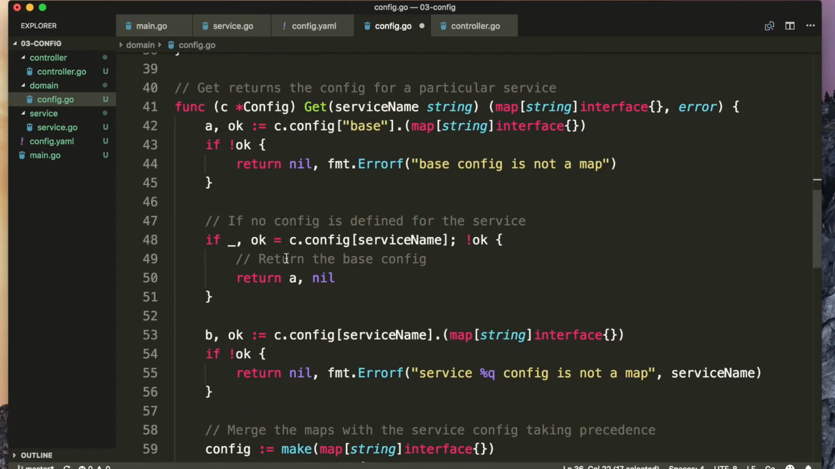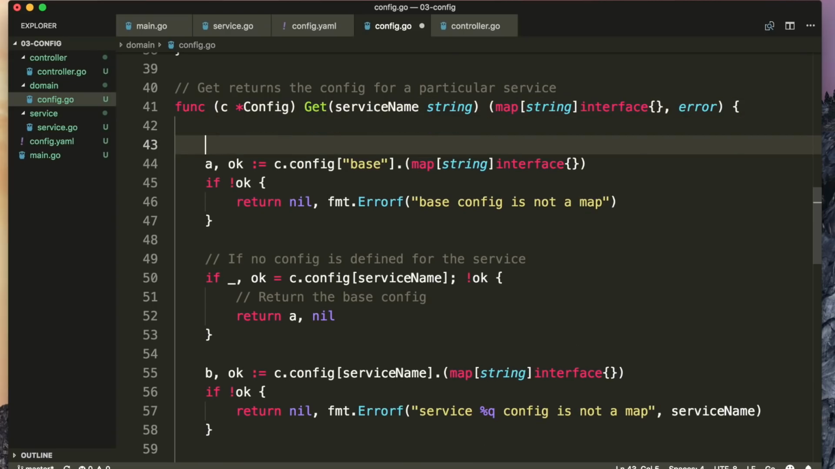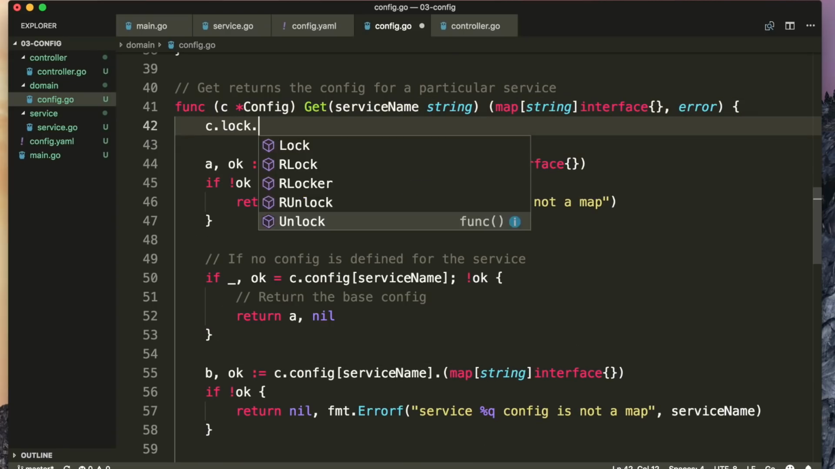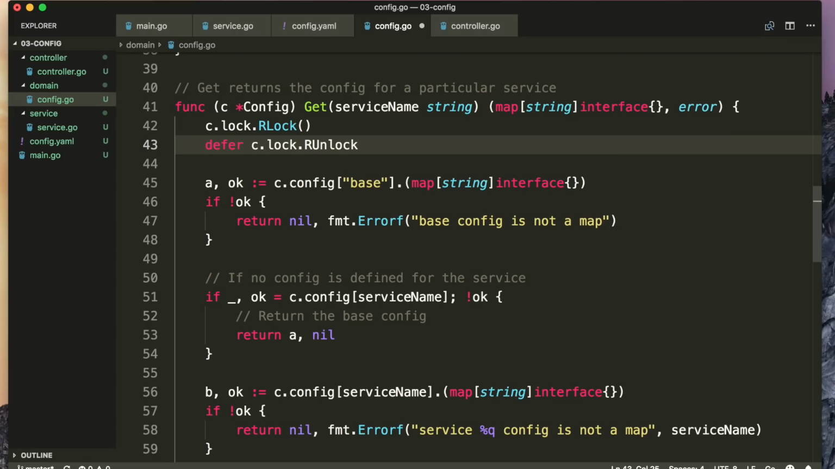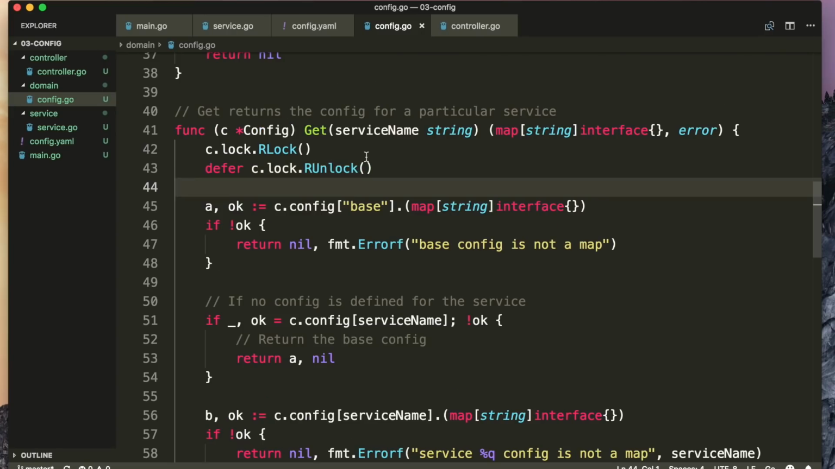The other method, of course, is the get method. Here we read from it immediately, so we want to take a lock straight away. We can take specifically an R lock, and this will allow two things to read at the same time, because that's okay. And again, defer unlock. And I think that's all we need to do.